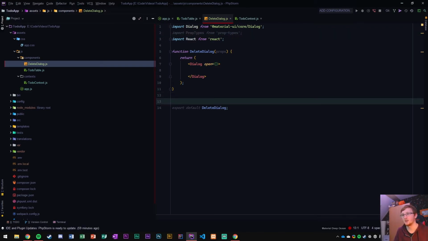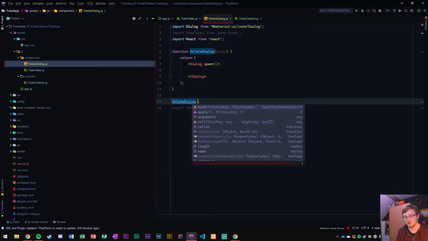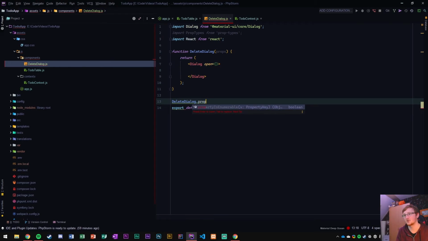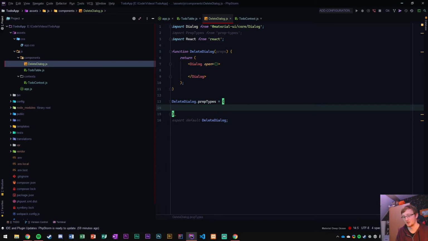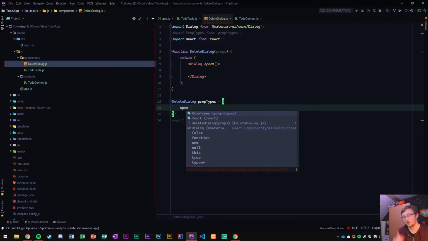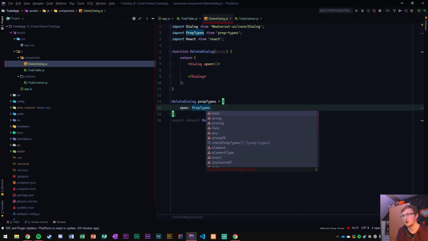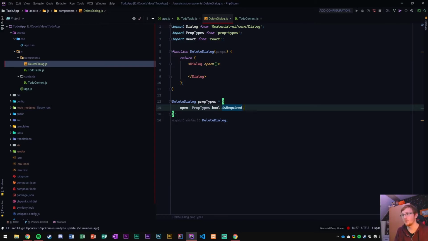And then at the bottom here, above the export default, we want to go to the DeleteDialog, say dot propTypes, and this time with a small prop, and then Types in capital, equals, and then an object. And inside that object, we can put something like open, and then a colon, and then say PropTypes.bool.isRequired. So what this will do is it will require at least a property that's called open, and it is required, so it must be there. So it's a lot like this dialog, which has an isRequired prop type of open. We're going to put that same thing now on the DeleteDialog.